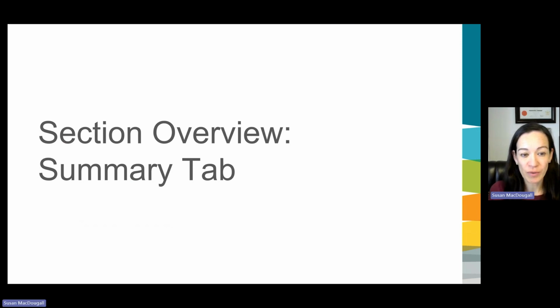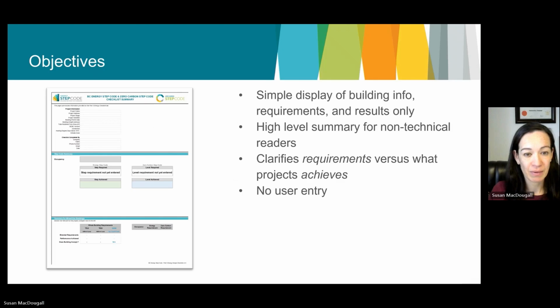So now we'll provide an overview of the Summary tab. And this is intended to be a simple display of building information, requirements, and results. It can be just a high-level summary that can go to non-technical readers to demonstrate that the building is complying with certain requirements. It does make an effort to clarify the requirements versus what the project achieves, because oftentimes a project will overachieve based on a minimum requirement. And there's no user entry on this tab. It's all pulling information from elsewhere.